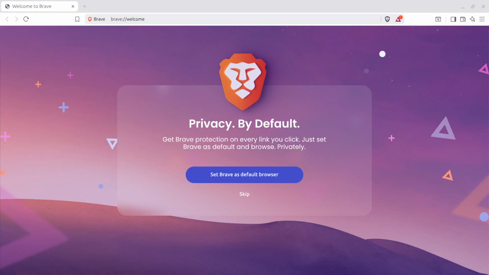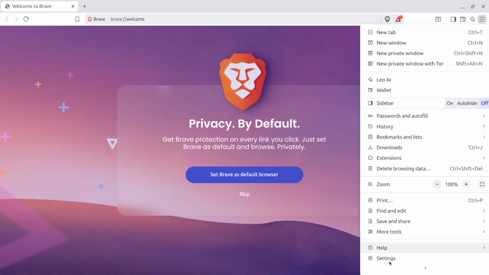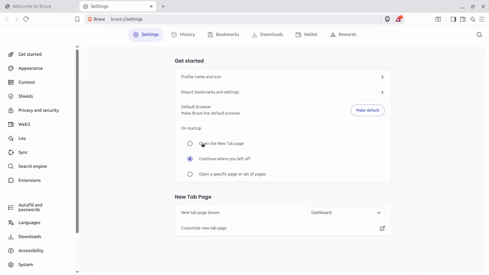I'm Noble, and today I'll be showing you how to configure your Brave browser settings to better protect your privacy. Let's get right into it. So you'll see that we have a freshly installed Brave browser here. So the first thing we'll do is go to Settings and Shields.